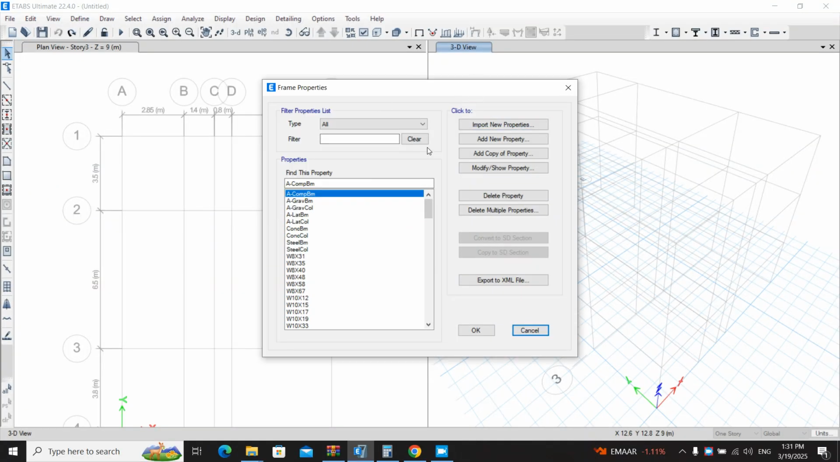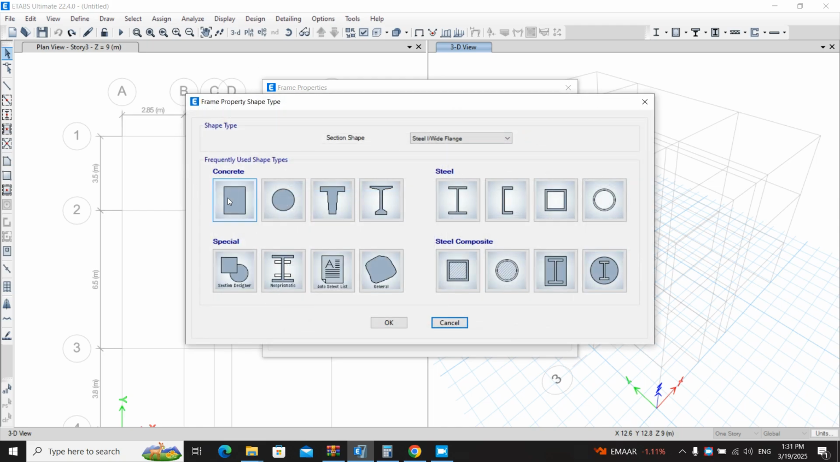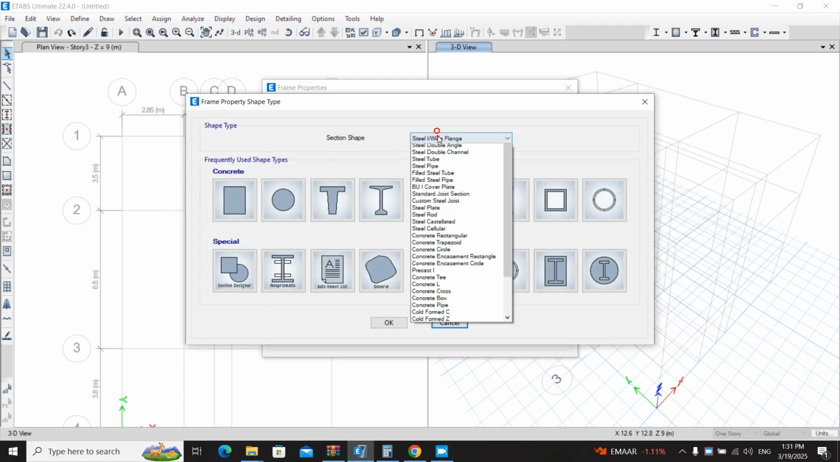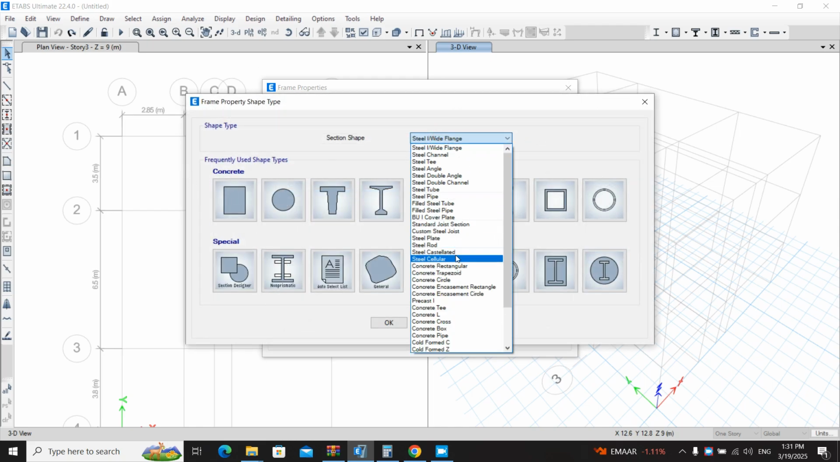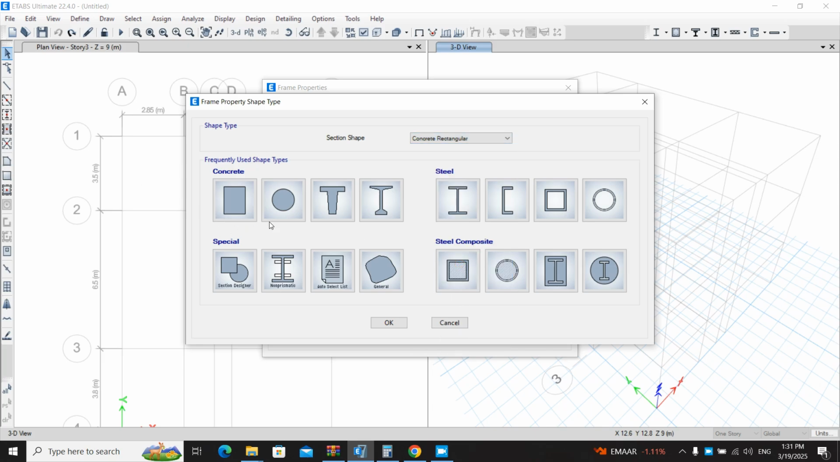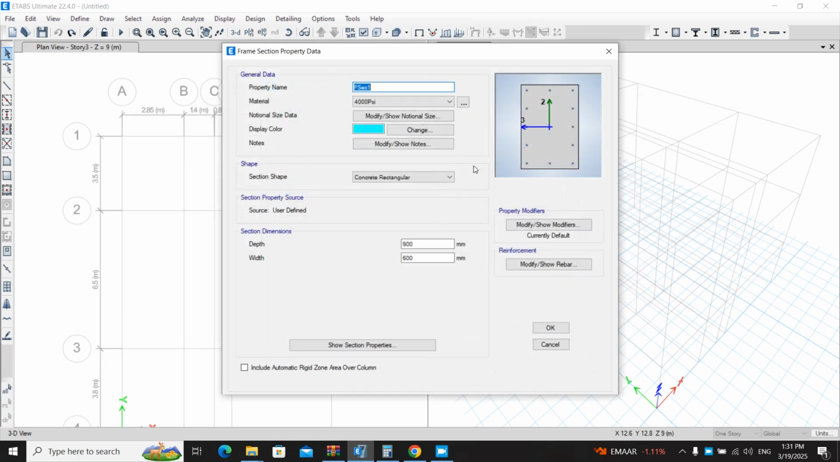Let's try to define the properties. For defining properties, we are going to add a new property. For the column, we are going to use this, set it to concrete rectangular, and then concrete. You can define which one of them you want and use them for a state. You can use this structure and also specials. But for now, we are going with this rectangular.